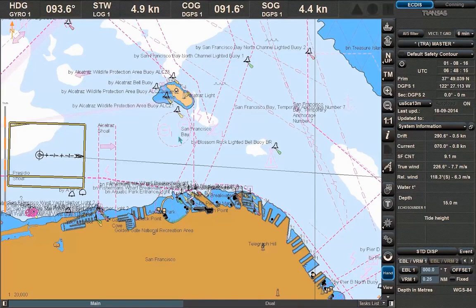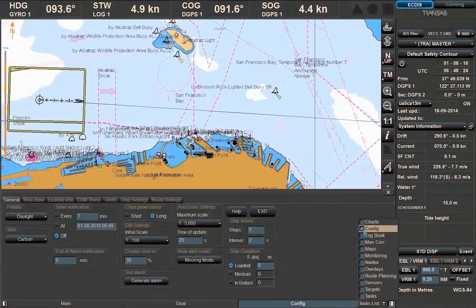Skin change. To make a change, select Config in the Tasks list. On the page labeled General, you can select different skins in the drop-down menu.